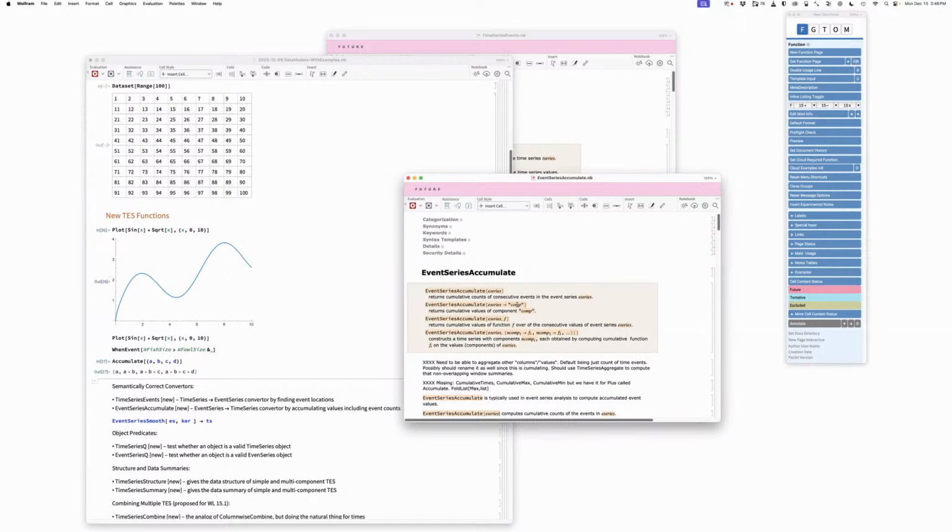Right. But why not make fold list a separate thing? Why not make fold list work on an event series? I mean, I'm right in believing that map will work on an event series, right? Yes.